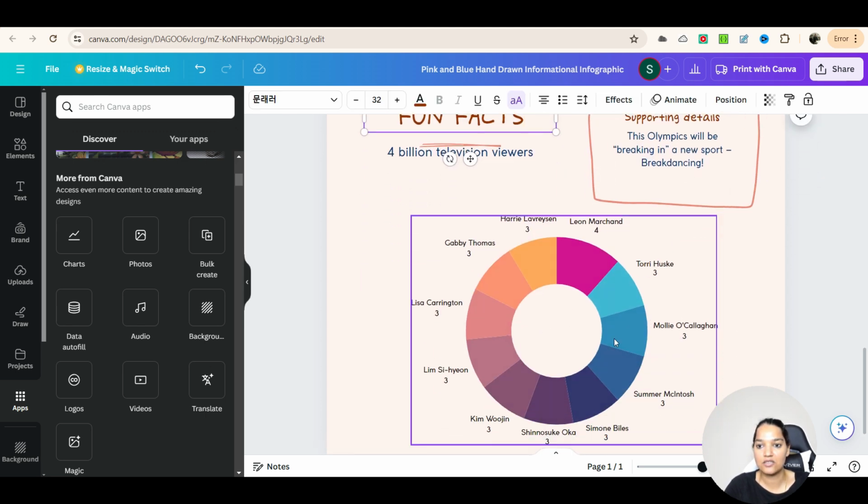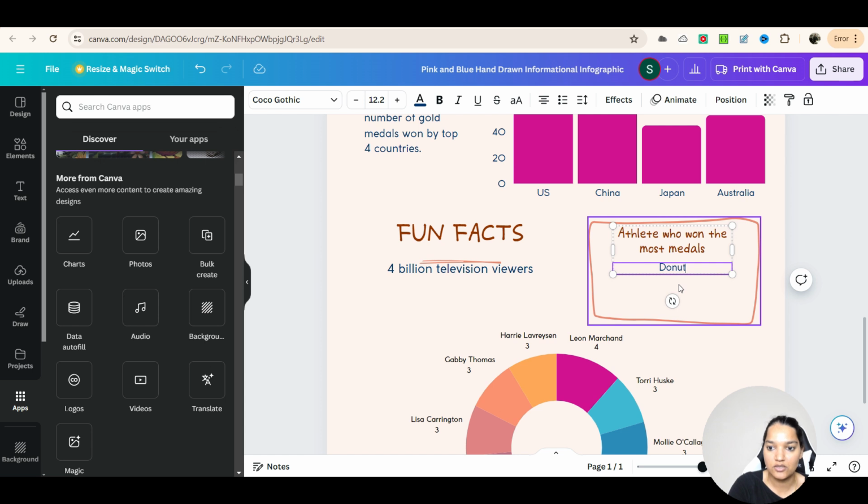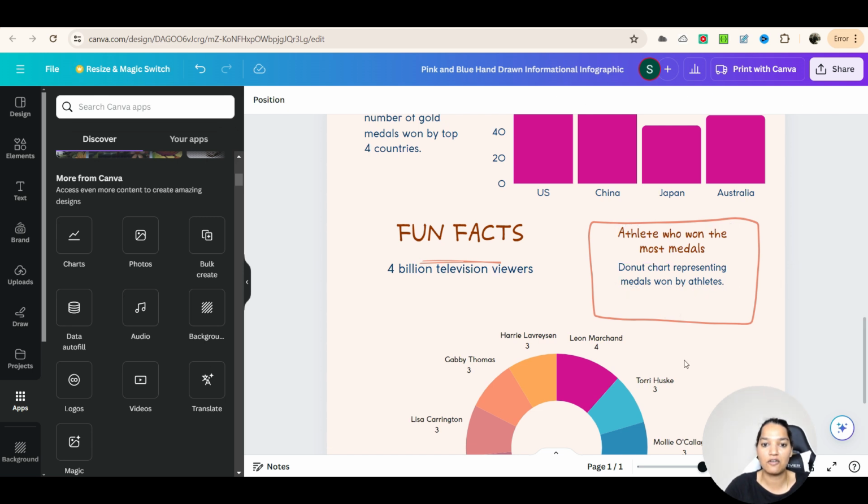And this is what we have is athletes donut chart representing medals won by athletes. Okay, so this is your infographic is ready.